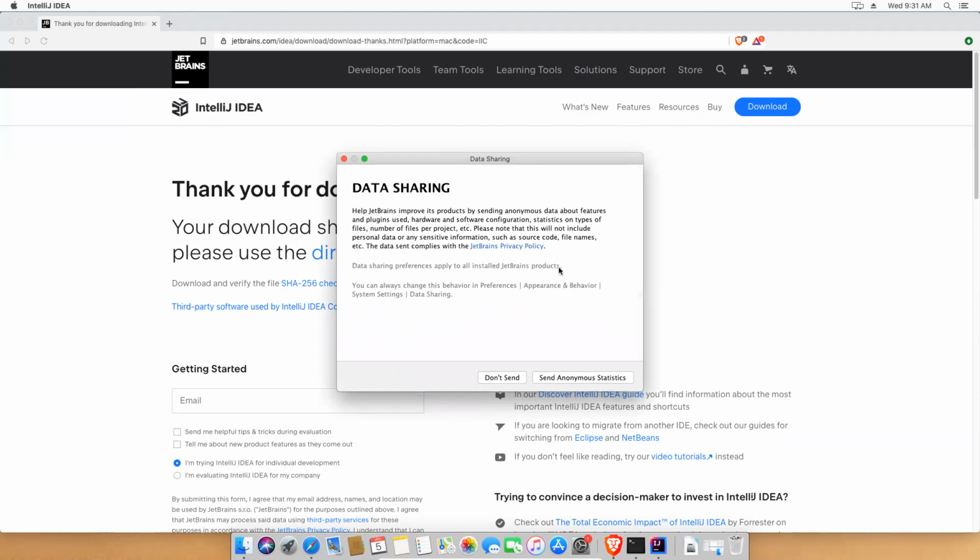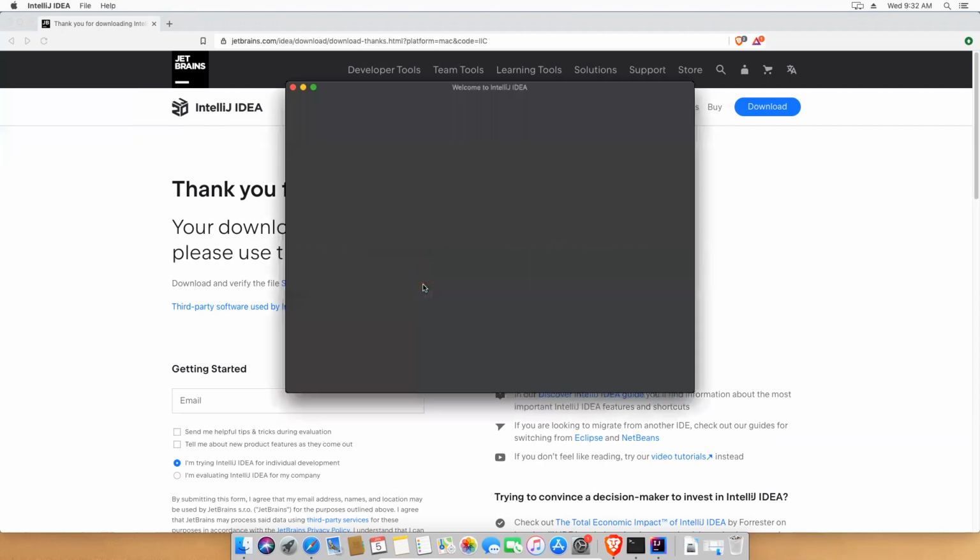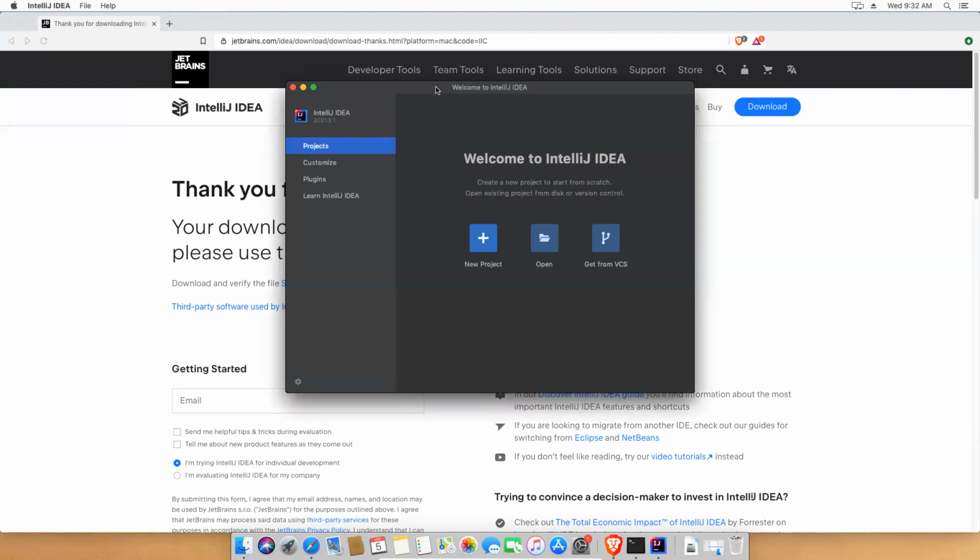If you want to send some statistics to JetBrains, you can click on this, send anonymous data. Otherwise, don't send. It's not mandatory. You see that it will look like this, Community 2021.3. So this is the welcome screen.